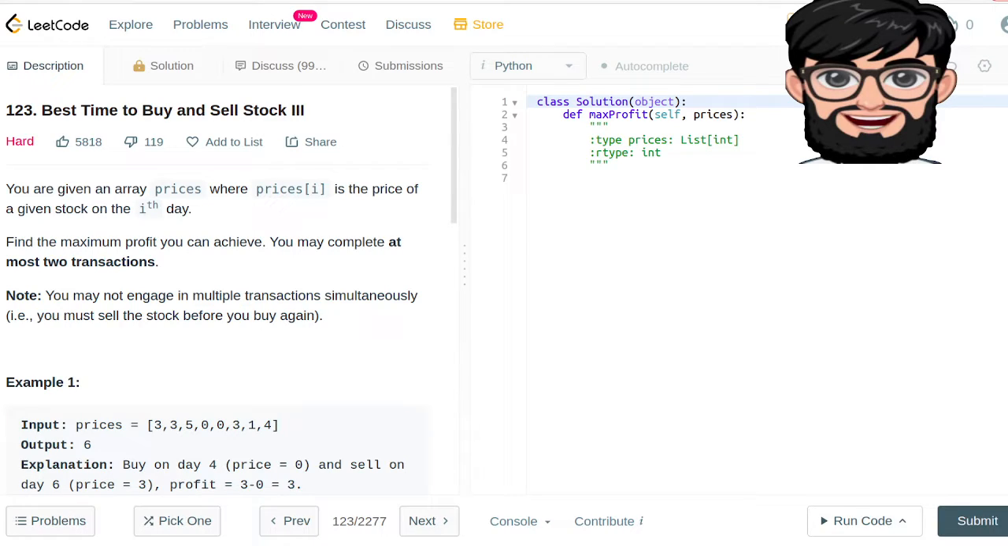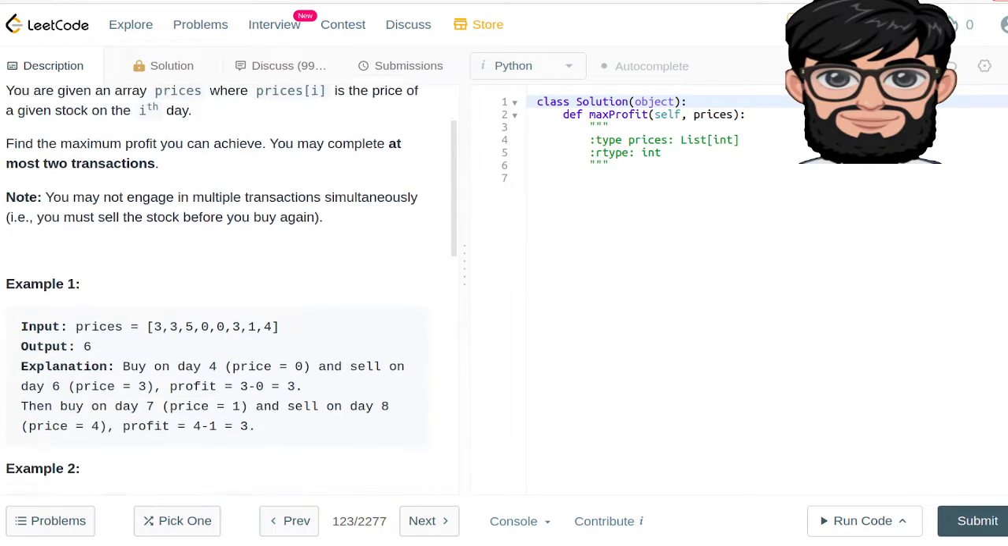Today we're going to be working on Leetcode question number 123, Best Time to Buy and Sell Stock, part 3. You are given an array prices where prices[i] is the price of a given stock on the ith day. Find the maximum profit you can achieve. You may complete at most 2 transactions, so you may not engage in multiple transactions simultaneously. You must sell the stock before you buy again.